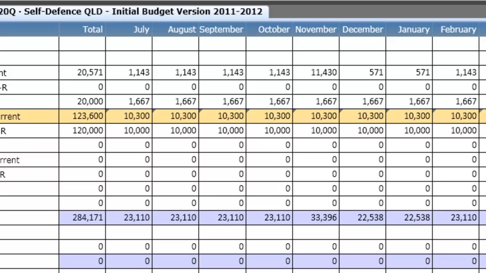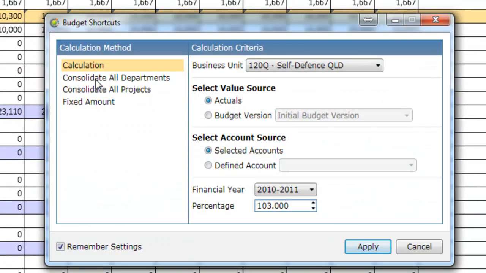Now, there are many more ways to use budget shortcuts, including using the Consolidate All Projects or Departments option. And this shortcut works in a similar way to calculation, except it will consolidate all projects or departments in the source instead of looking at a single business unit.